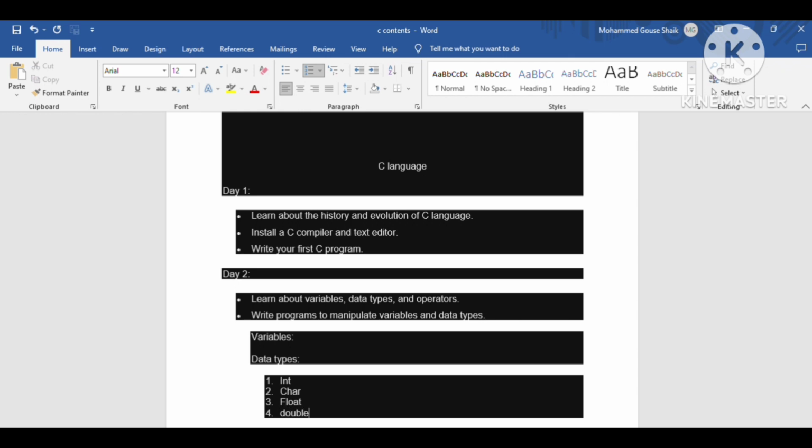The format specifier for int is %d. We can use %i also, but we recommend to write only %d. For character it is %c, for float is %f, and double is %lf. So these are the main four data types.